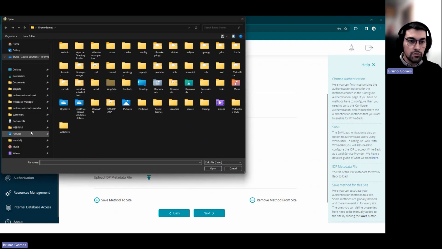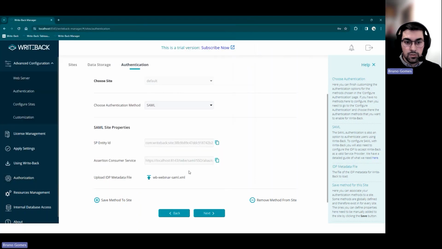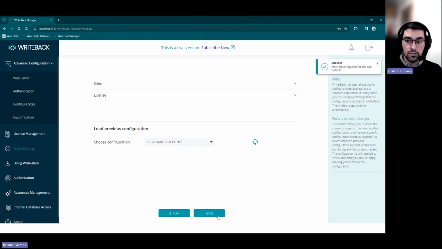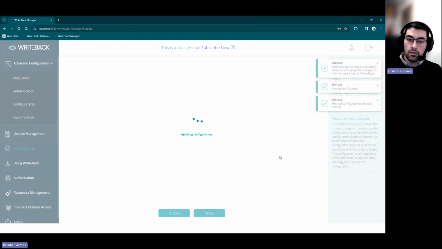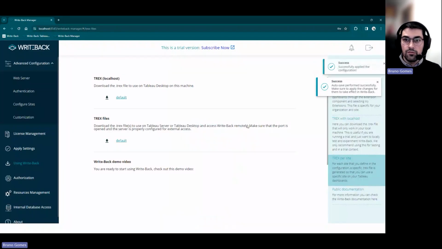So I'm going to do that as well. Upload my identity provider file, save the method to the site, and just apply the settings to write-back. And that easy, we just went from using write-back with username and password-based login to using write-back with SAML login. So I'm just waiting for the apply to finish.